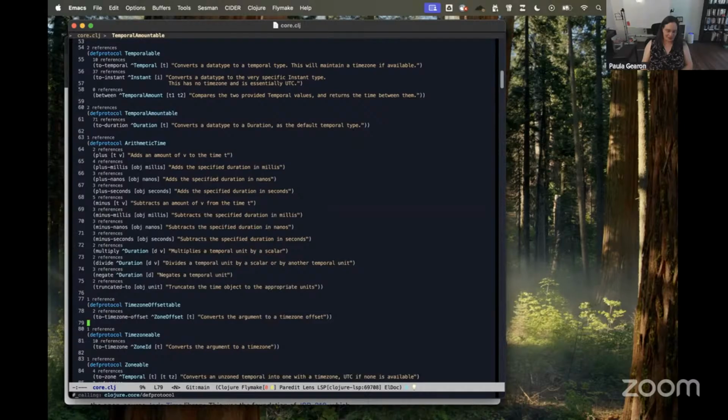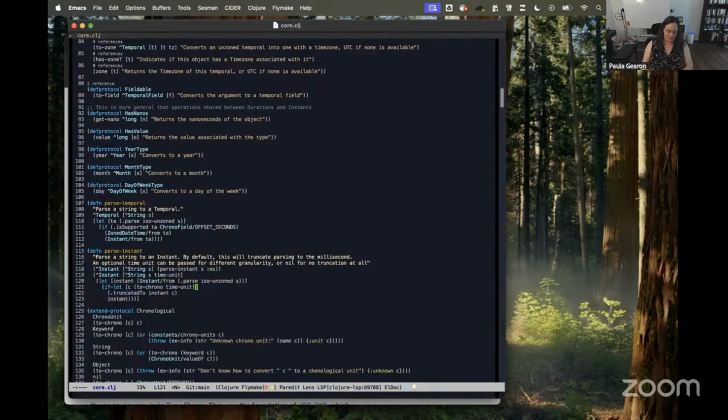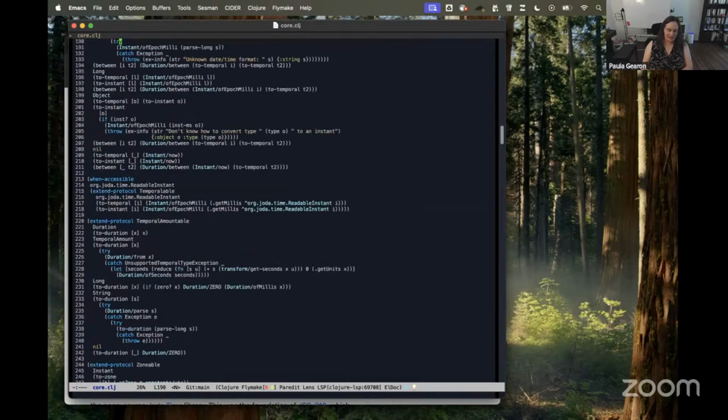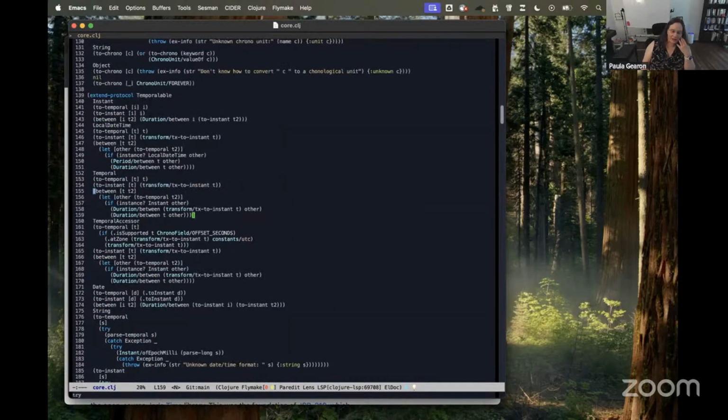But yeah, this thing is full of protocols on how to do things, implementing them and switching between them as well. Anything in here can take instants or local date times, temporals, and it attempts to switch between them wherever it's useful to do so. So I can take a date and add a number to it. If it's a date, it'll probably try to add days, but if it's smaller, it might be trying to add seconds. So it automatically makes assumptions.